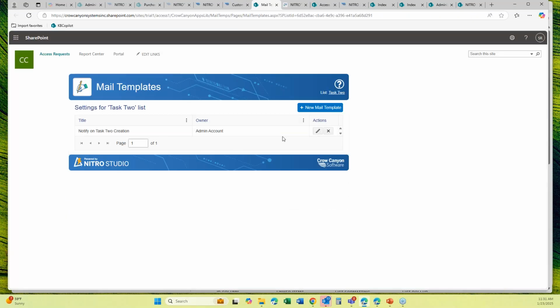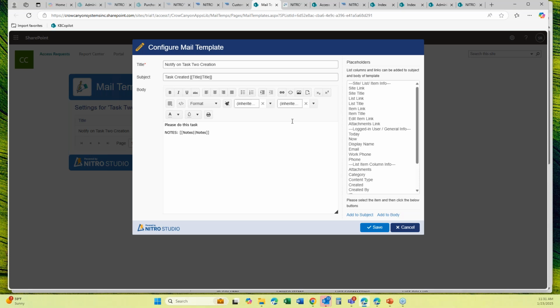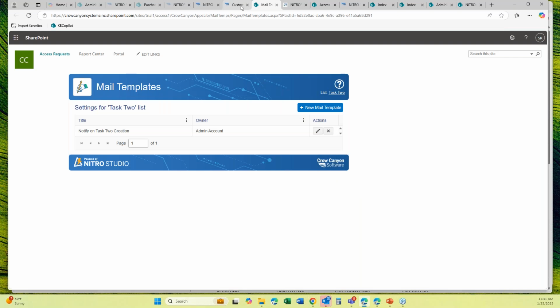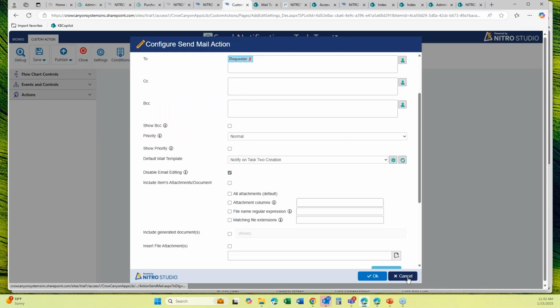And if we looked at that template, we would see that it's easily designed to be the way you want here, with all these different ways to create it. You can even use HTML. Some people use HTML to create these fancy mail templates. Other people go with kind of basics. So back to the custom action. I'll cancel this.